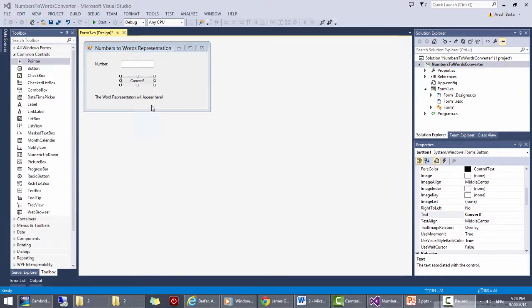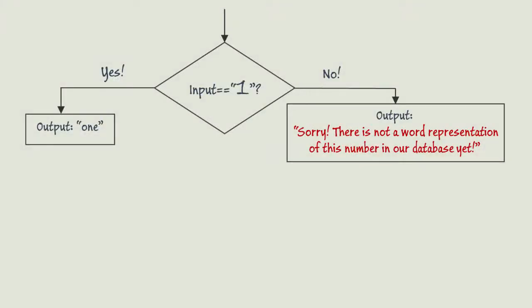Now we need to write the code for the event that is going to be triggered in case the user presses this button. In that case, let's just start from 1. What if the user has entered the number 1? If the user has entered the number 1, then we are going to return the word 1 to the user, and we are done. However, if the user has entered anything but 1, which is this block, we are going to return something like sorry, there is not a word representation of this number in our database yet.